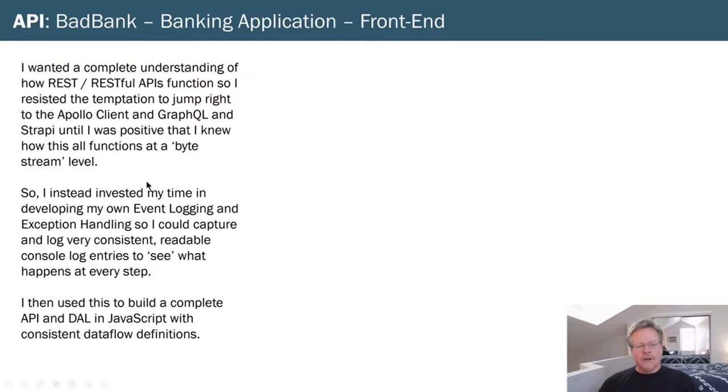One of the reasons I didn't go beyond the self-coded API and DAL is I wanted a complete understanding of how a REST and RESTful API works right down at a byte stream level. I didn't want to jump immediately into using Apollo Client and GraphQL and Strapi, which I'm going to use for my production work for microcode because those are fantastic tools. But before I did that, I really wanted to understand what was happening right down to every byte that's going back and forth between the client and the server.